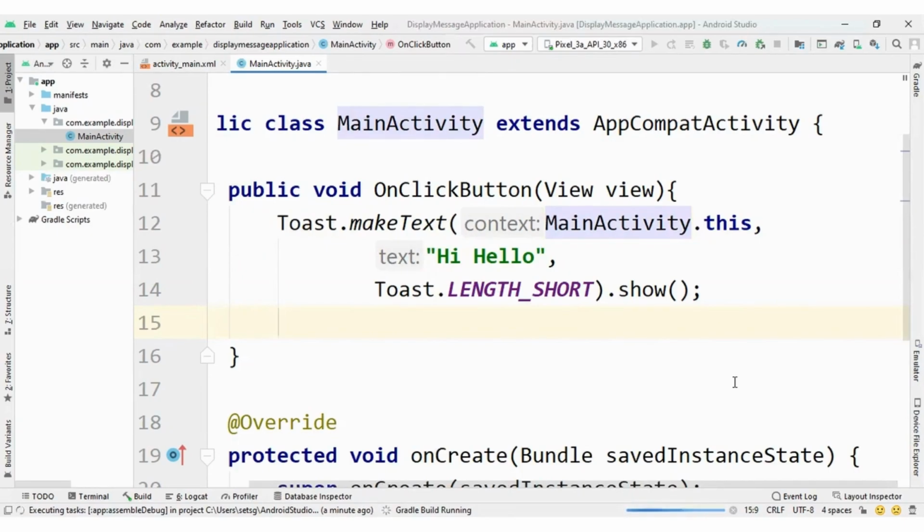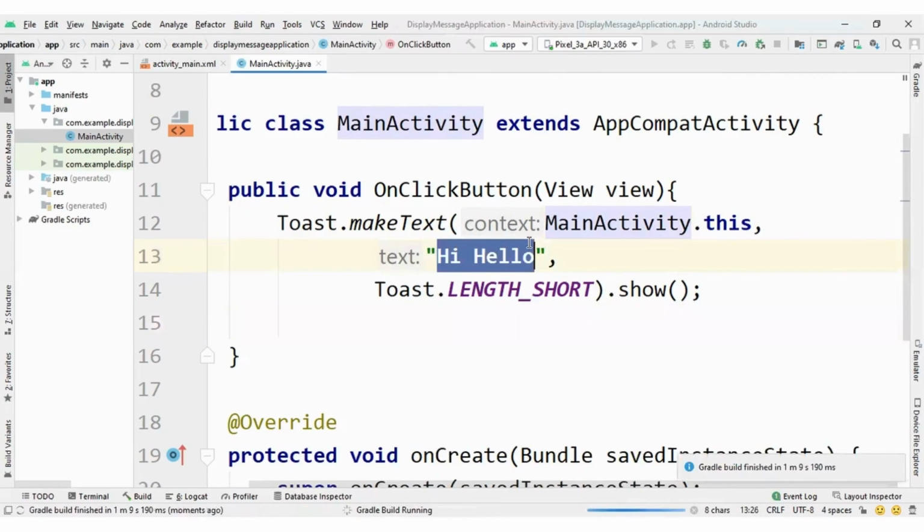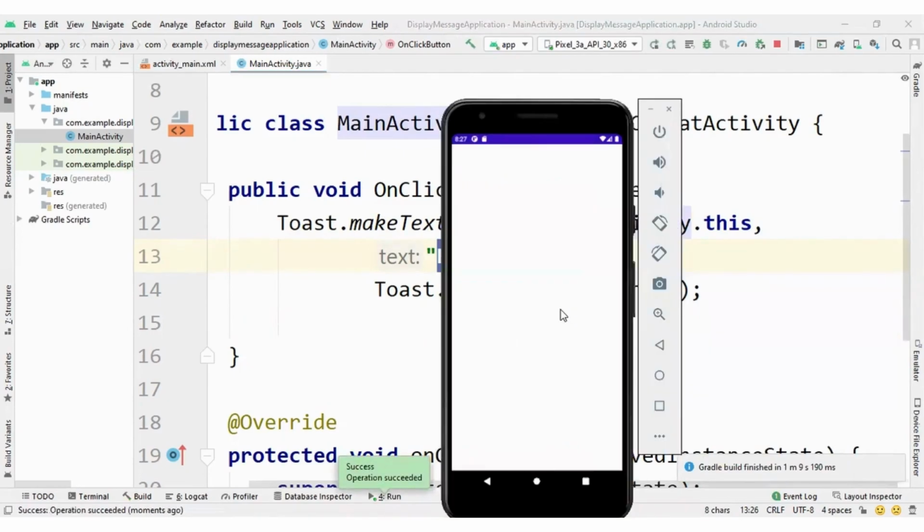So the task says, let me explain the task a bit. So again, you need to make a toast, you need to make a snack bar, right? But you need to change the text. So herein I have written hi, hello. So you need to write something else. So you might think that's very easy, right? So just changing the text. Okay. Anyways, let me just see this happen.